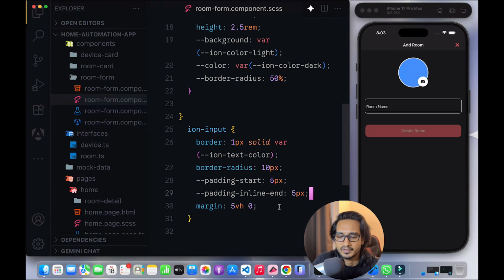Now look at this. What have I done? I'm passing some padding. Border radius is already being passed and padding start. And this is allowed directly. So custom CSS property is already there. And I think padding inline end is also there. So I'm passing 5 pixels to each and passing some margin on top and bottom. Nothing on the left and right side. So we have some spacing, which is looking nice. And we can just type whatever we want. So now the form is ready.